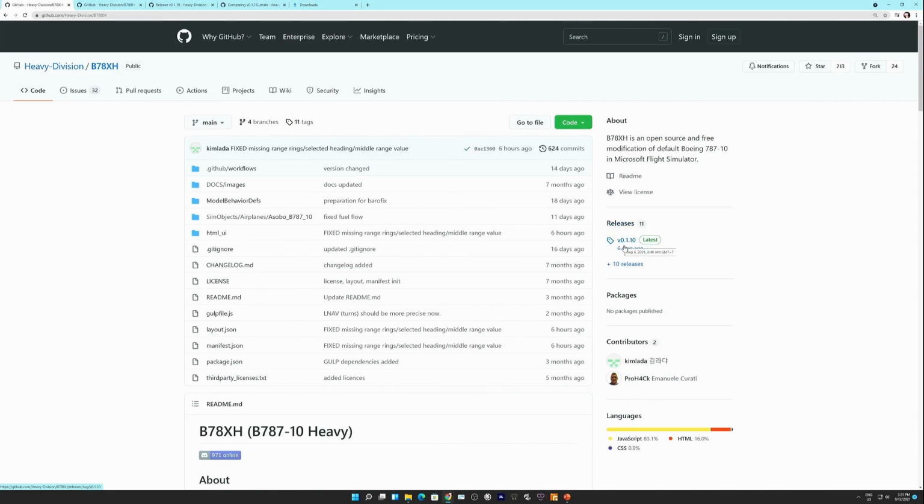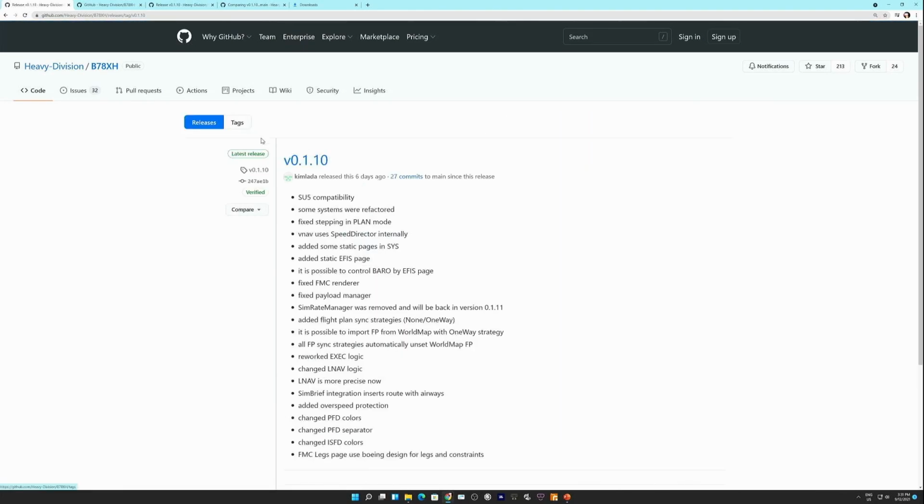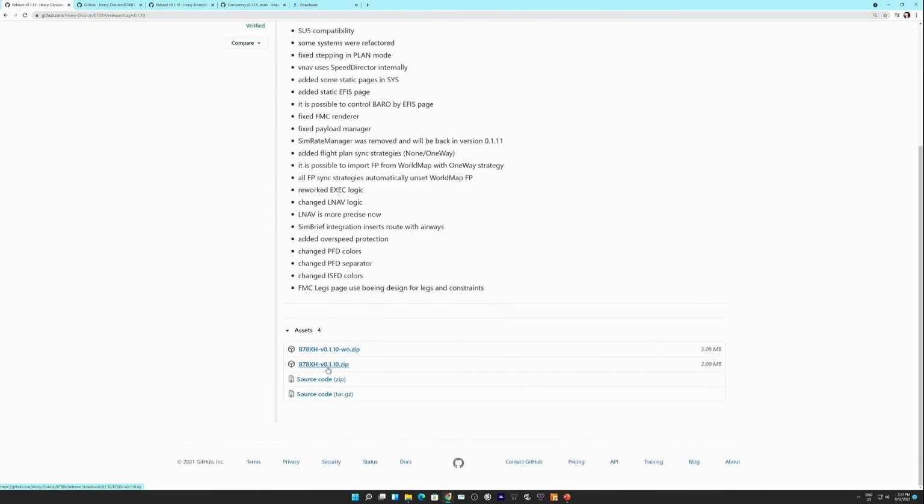This is version 0.1.10. That's the latest. Last time I think it was 0.1.9. You can click here, then you go down and click the zip here. There is a without and with version. So this one is with the Heavy mod menu, and this is without. So I'm using the Heavy mod menu. If you don't want it, you can click this one. Okay, so it will be downloaded and we can open it later and put it in the community folder.